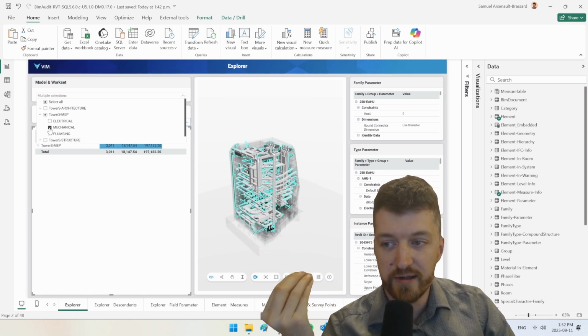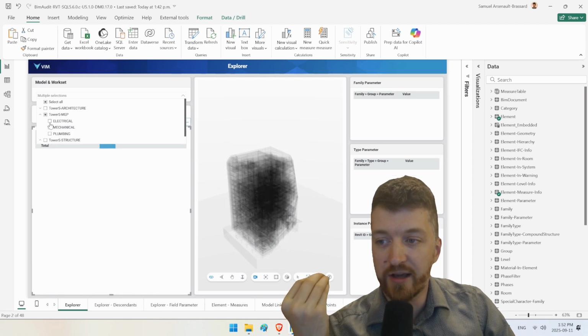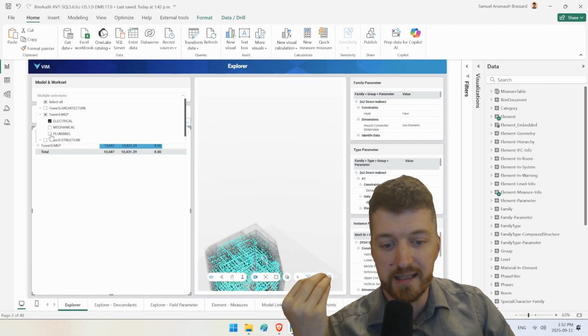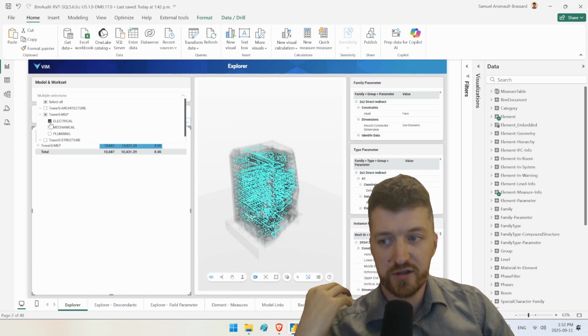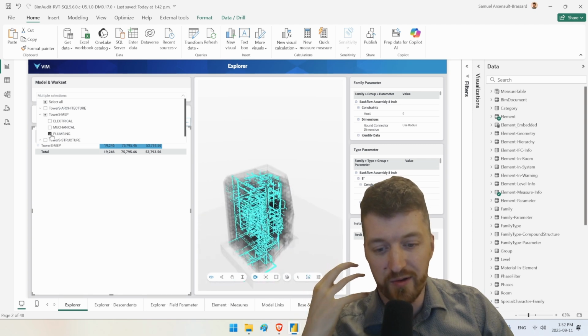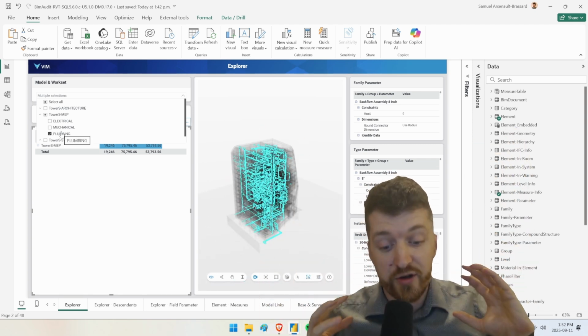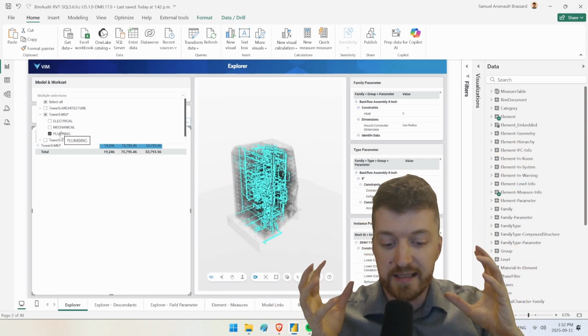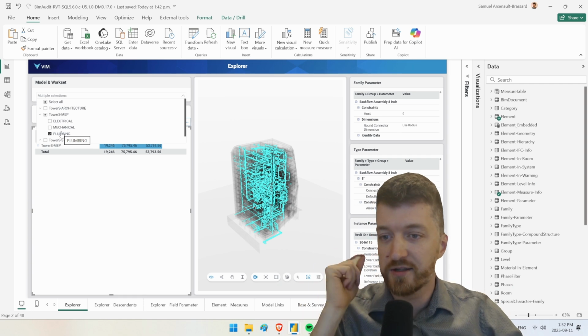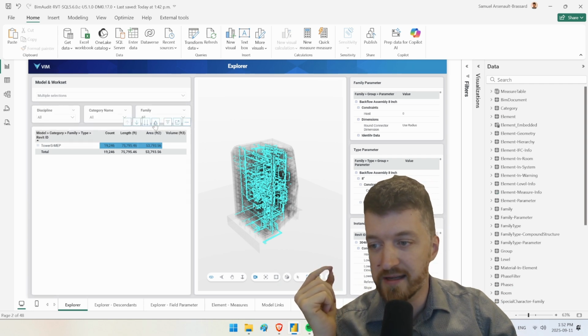So if I just want to look at mechanical, it's a lot more accurate to do this at the workset and at the model level, assuming that the worksets and the model are properly done. And then you can also add your own discipline onto this slicing. So keep that in mind when you're slicing your data.